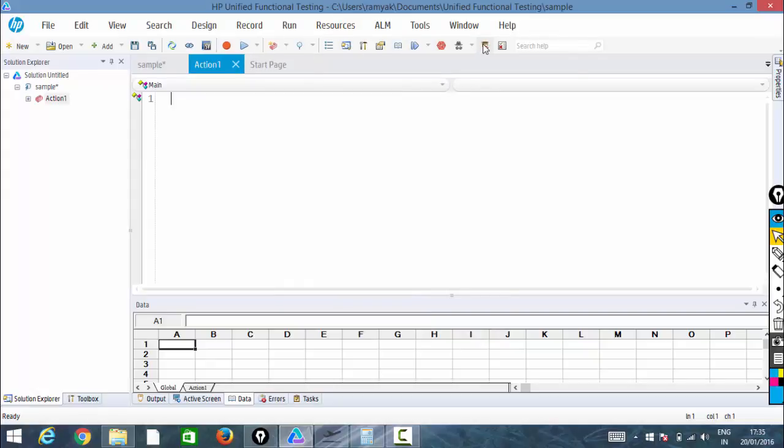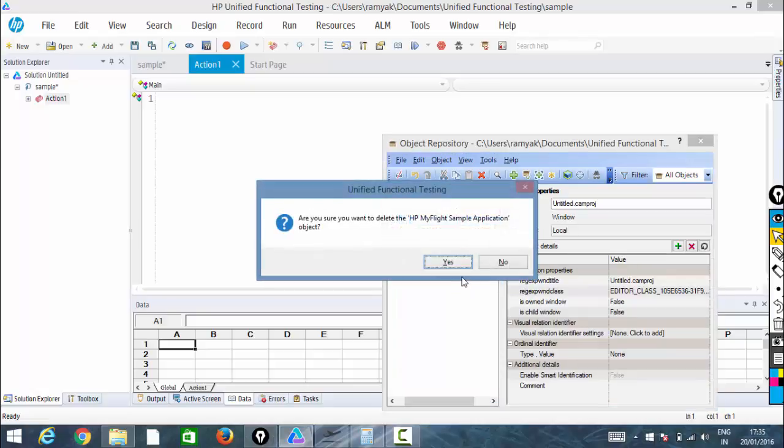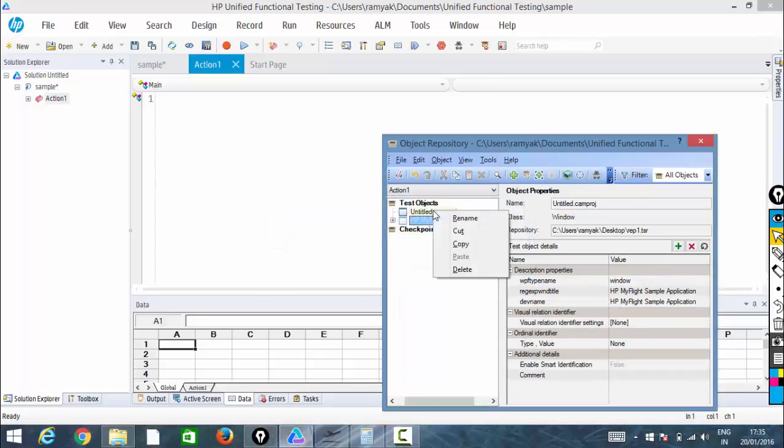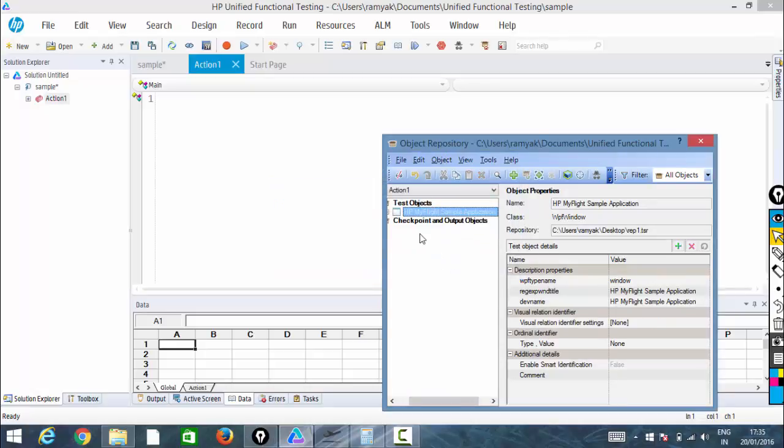Now have a look at your object repository. See here, it has some information, right? Here we go. See here, it is in read-only mode, in the sense that it is taken from the shared object repository, right? See here, this is about the login.